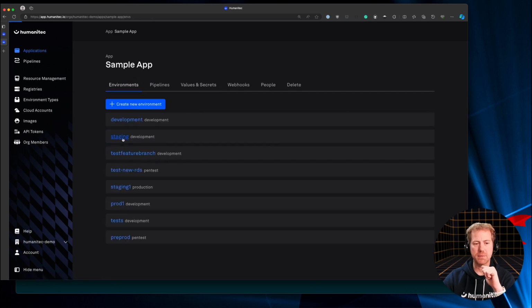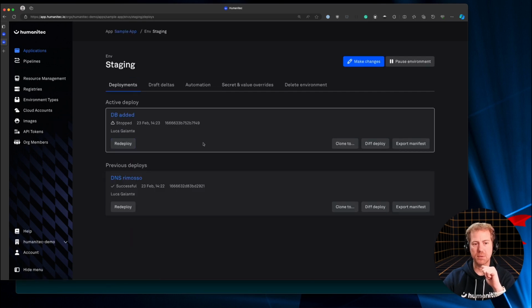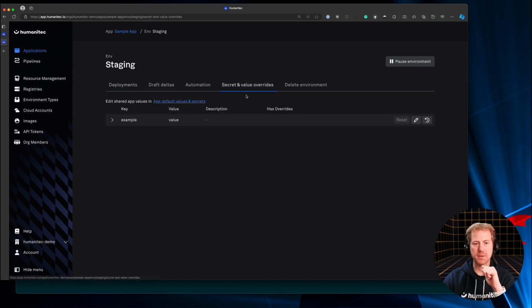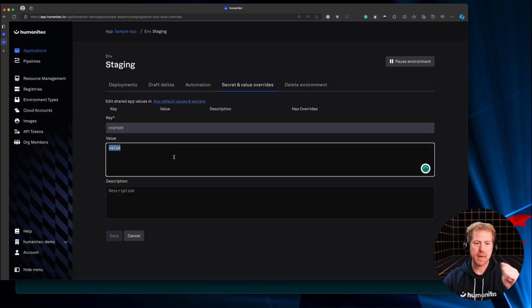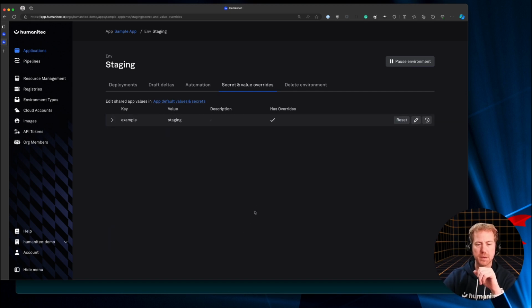And now I can go to the environments and I can, for example, go to the staging environment, have a look at the secret and value overrides here. And I can see that this variable has no overrides, but I could actually edit it here and say, hey, for staging, it has the value staging. Save that here. Now it has an override.